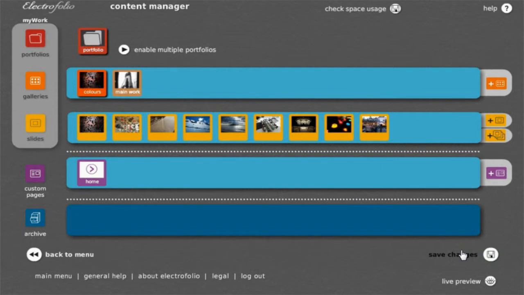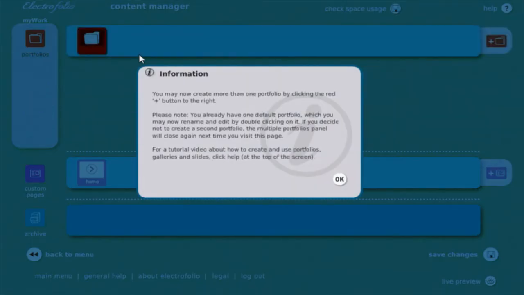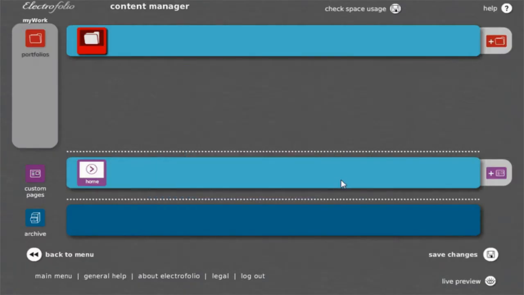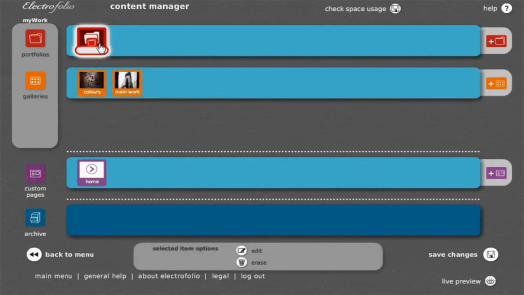Now, there are a couple more things we haven't yet touched on regarding the Content Manager. Firstly, there's this button here, Enable Multiple Portfolios. If you click this button, you'll be able to create a further level of depth to the structure, allowing you to organize your work into separate sets of galleries. We call each set a portfolio.